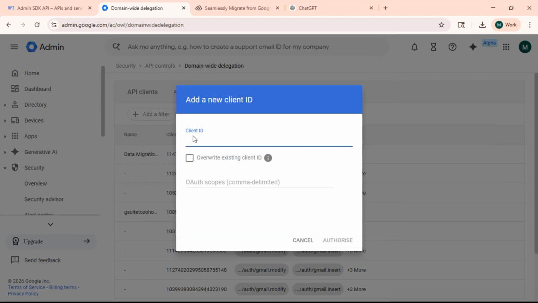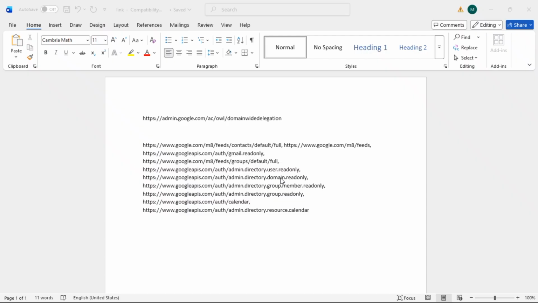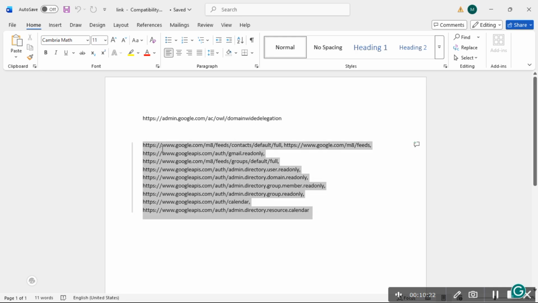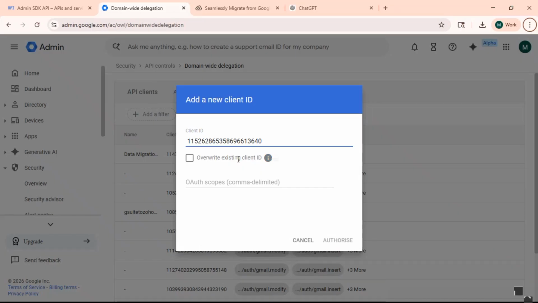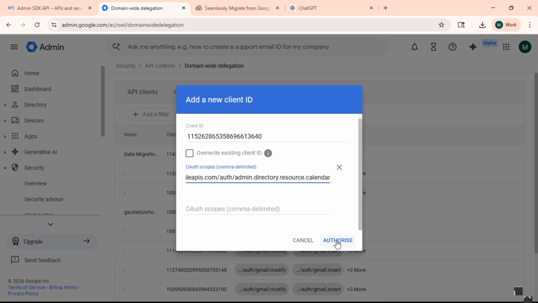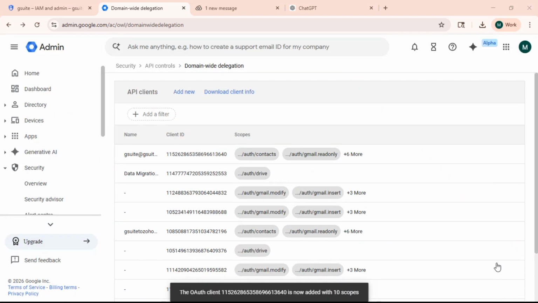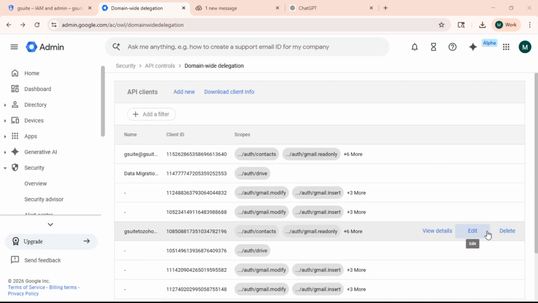Copy the client ID and provide the required permission scopes. Copy the scopes from here and paste them. Click on the authorize button. That's it. All the necessary preparation steps from the Google Workspace side are now completed.